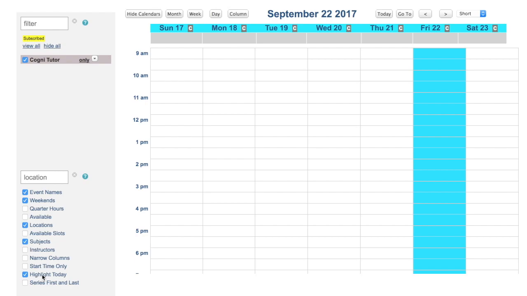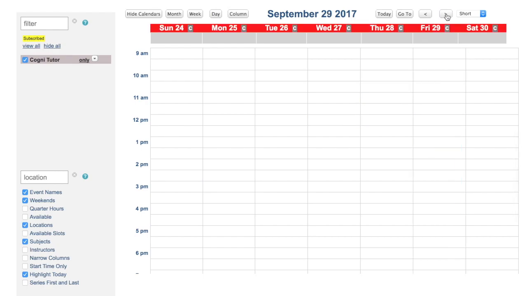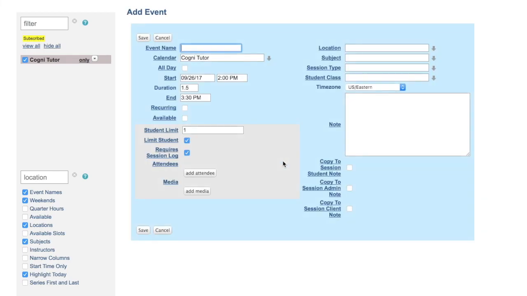Okay, on to scheduling on the calendar. So let's say that we've set up a schedule for Tuesdays and Thursdays for Samuel. I'm going to page to next week to find next Tuesday and click on the 2 p.m. time slot. That's when our sessions are going to happen. When I click on a blank space on the calendar, up pops the Add Event form.